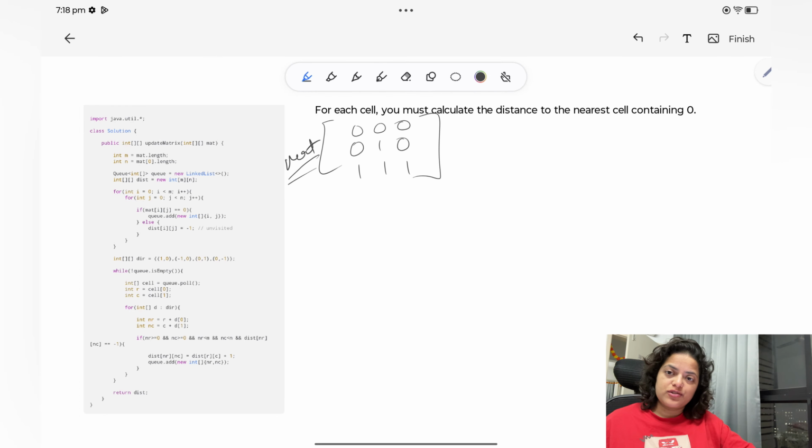Hey guys, let's discuss a new problem from graph, which is called the matrix 0 1 problem. In the matrix 0 1 problem, you would be given one matrix which contains only zeros and ones, and then you need to find, for each cell, the distance to the nearest cell containing zero.